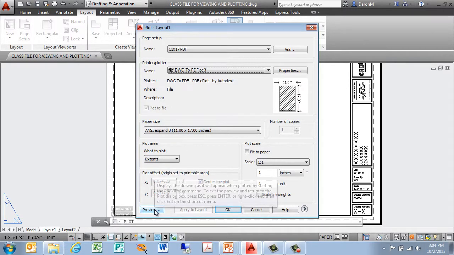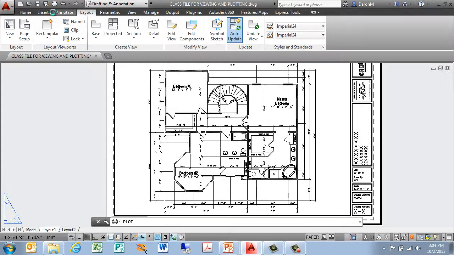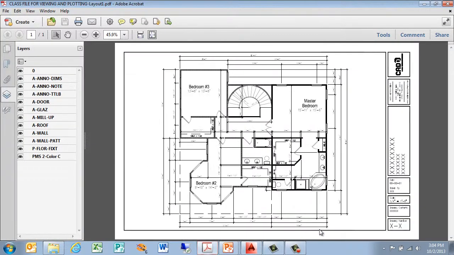And just to be safe, I'll check a preview. Preview looks great. I'll exit the preview and I'll hit OK. Now because I'm printing the PDF, I'm asked where do I want to save this? What do I want to call it? I'll just save it in my documents under the default name. I'll hit Save. Progress bar runs along, pops up my PDF, and here's our complete drawing.